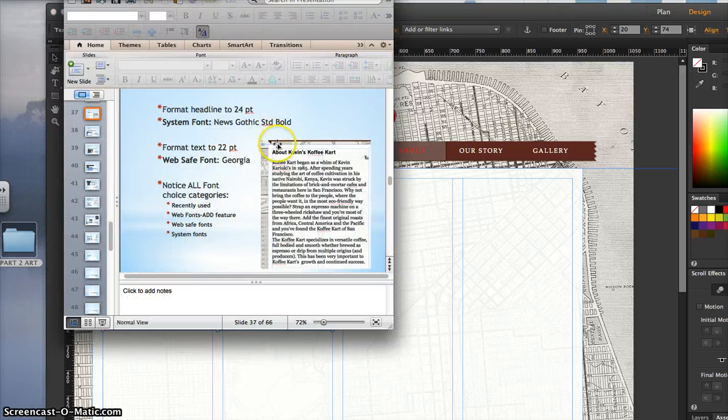Okay, so now I'm going to format the headline to 24 point and give it a system font of News Gothic STD Bold. So just to go over with you, there's different font categories. Recently used, web fonts and add feature, web safe fonts, and system fonts. So these are the different fonts. There's a lot of different fonts that Muse offers. Again, you can add web fonts, and I'll show you how to do that as well. So let's start off with the headline, 24 point, system font, News Gothic.